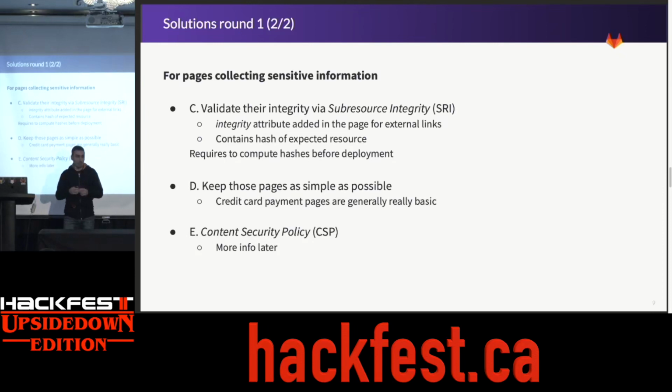So for example, for Ticketmaster, it would have worked because they would have computed the hash of the Inventa script at the beginning, and then when MagiCard changes it, the browser wouldn't have loaded it, and then nothing would have happened. But it's a bit heavy. We will discuss after the operational challenges.